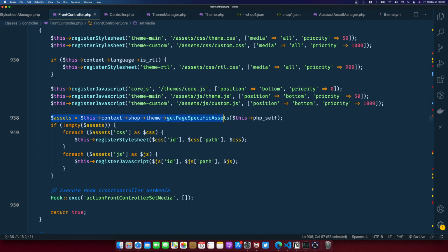We have getSpecificAssets. So if you'd like to define some assets, for example for the product or for the categories, self in PHP is basically referring to the context that is loading this front controller. So for example, if you call the front controller from the product page, then your specific assets will be for product, something like that. So this is the idea. And here we are looping through these assets and registering them, whether they are style or JavaScript files.